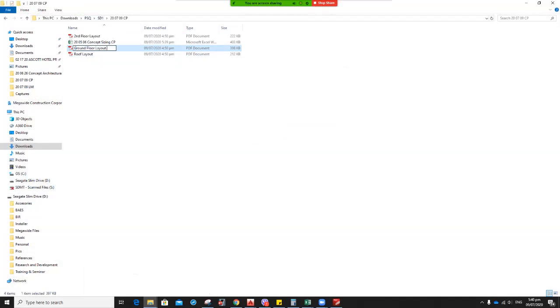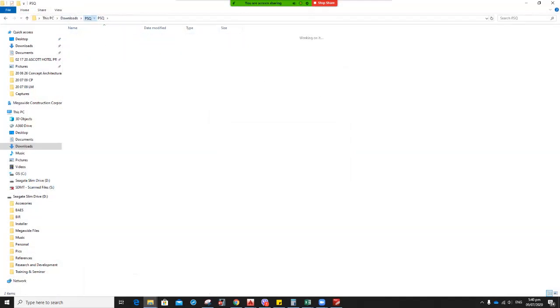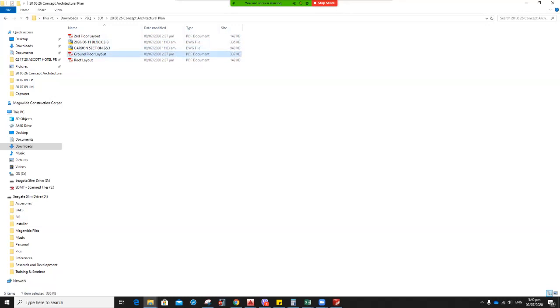So just see what we can do is to copy it here. Sorry. It's D1, then inside the concept plan, we need to create another copy of plan, and then let's name it as foundation layout.